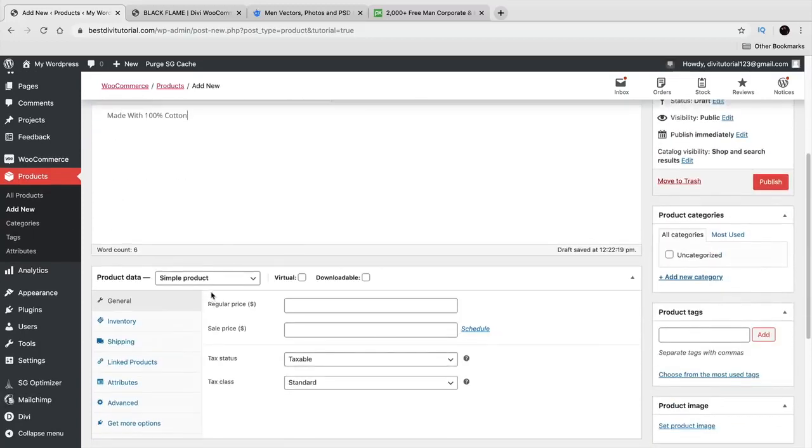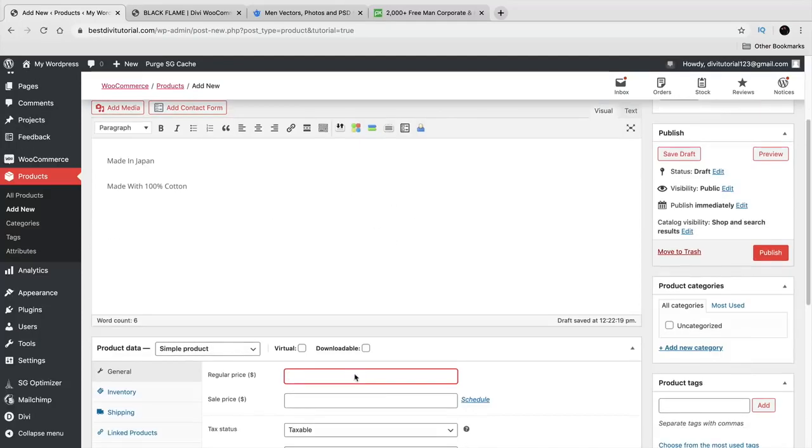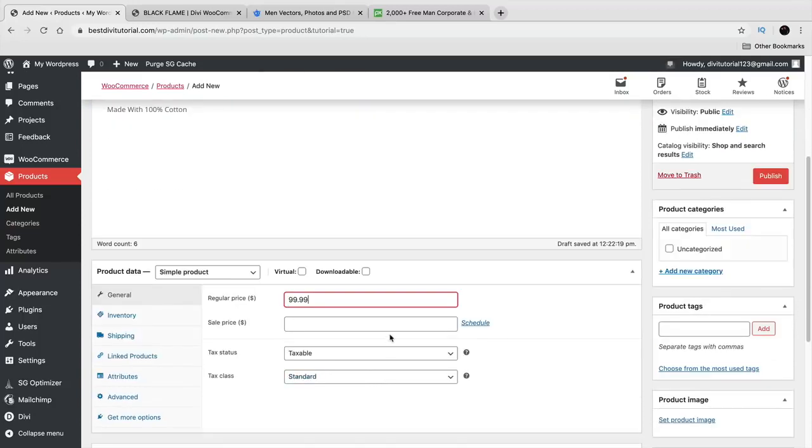Now right here we have product data. So we have simple product, group product, external affiliate, and a variable product. Let's just first do a simple product. So right here we have the price. So what does your product cost? What are you selling? So how much do you want to sell your product for? Well, right here I'm selling a girl's cute jacket, and I want $99.99 for it. You know, I'm feeling good today.